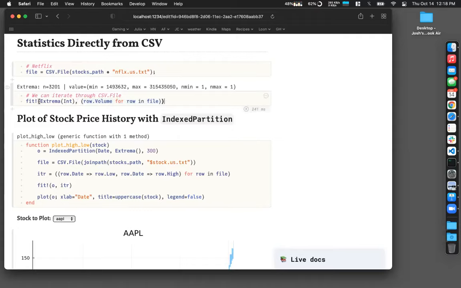This works pretty nicely, and it's pretty easy to use. Again, I'm not loading my data into a data frame before I do anything to it. I'm doing this directly from this CSV file object, which is pretty cool. And we can see here is the minimum volume traded on a specific day for Netflix, and here's the maximum volume.